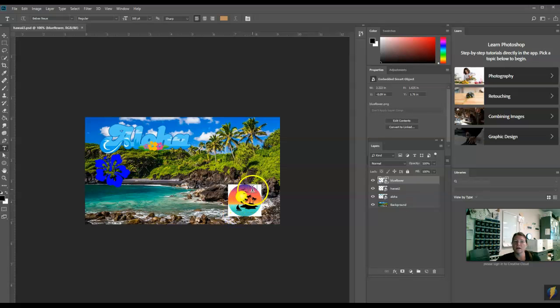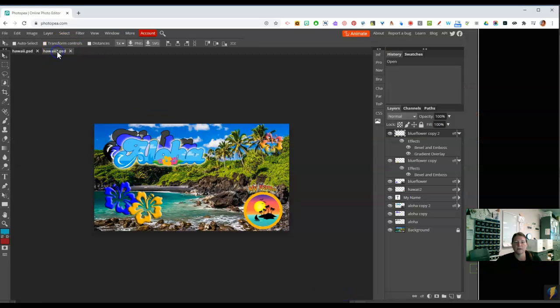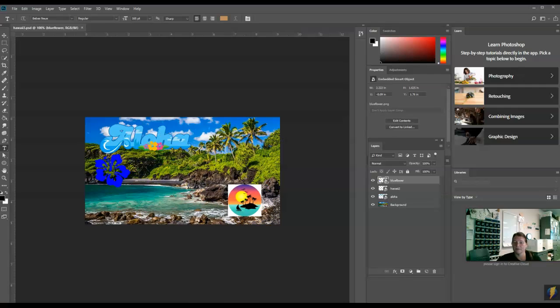All right, so we're starting off, and the way this is going to look at the end, let's look at the finished one again. We've got 3 copies of Aloha. We've got 2 copies of this, actually 3, there's another one. And then we've taken the background off of this little image here. So let's start off by making our copies, our duplicates, because we should know how to do that.